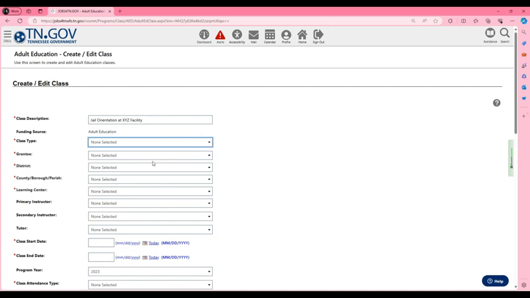Okay, so I'm just going to pick orientation because I'm not going to save this class. It's just a mock class, but you get the idea. You do have to tell us the grantee because we have TCAT and then we have ILCE at TCAT. So pick the correct one. District 2 should default. Don't have to do anything. Pick your county. And I'm going to pick a county that we don't have anymore. I'm going to use Campbell because I don't want anybody to think I'm picking on your particular program.